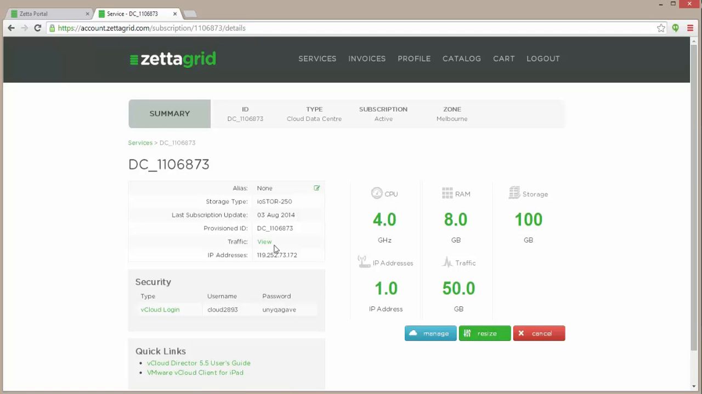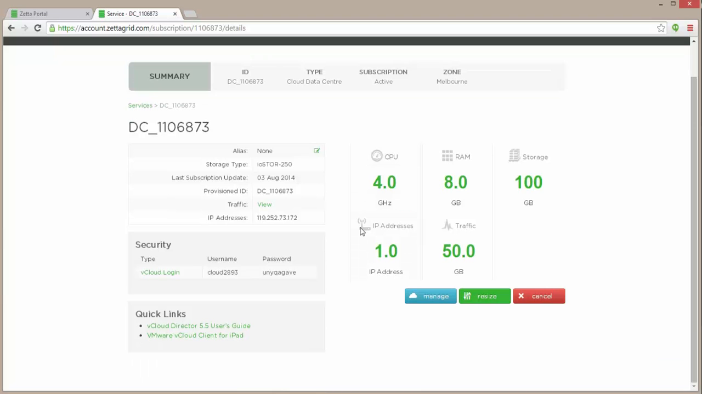As you can see here, there's a bit of a difference from the old Zettagrid cloud data center that you would have been used to. The biggest change is obviously that the networking has been integrated into the virtual data center product. So what you're getting here is a complete resource allocation of not only CPU, RAM and storage, but also your IP addresses and your traffic. If you take a look at the side here, you've got information relating to your storage type, the traffic, which I'll go to a little bit later on, more importantly your current edge IP address for the gateway, and a vCloud login and password. What I'm going to do now is quickly show you what this looks like within the vCloud data center, and then we can move on to part 2.